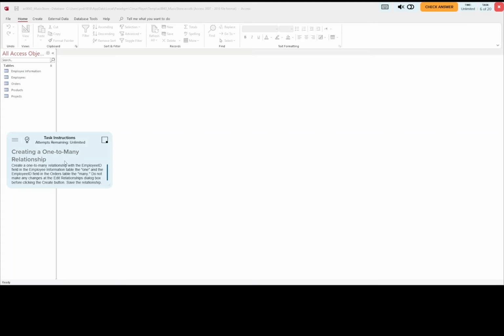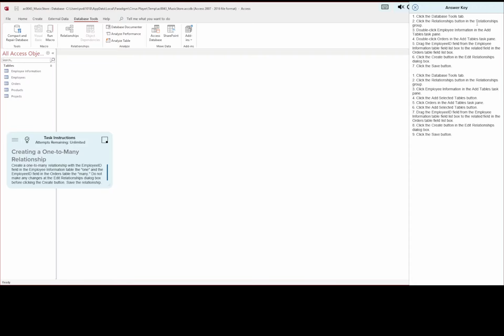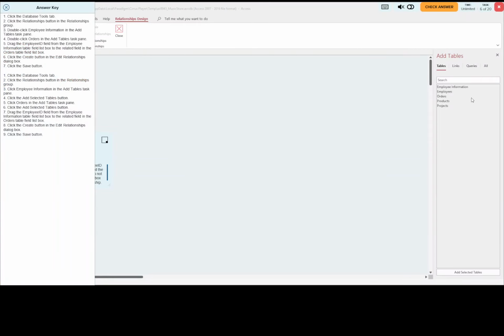So creating a one-to-many relationship, very useful. As you can see, you've got multiple tables here. We want our employee ID field and our employee information. So we're going to go to our database tools, and then click our relationships button. Now when we do, we've got to move our answer key, because over here on the right it's asking, what tables do you want to use in your relationship?